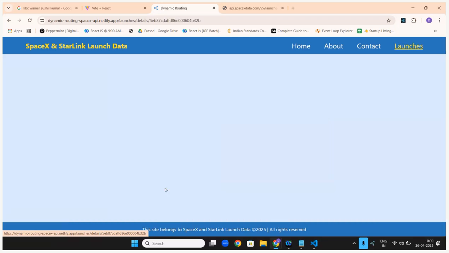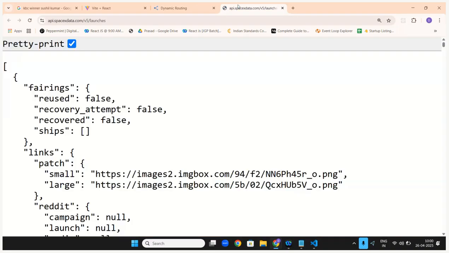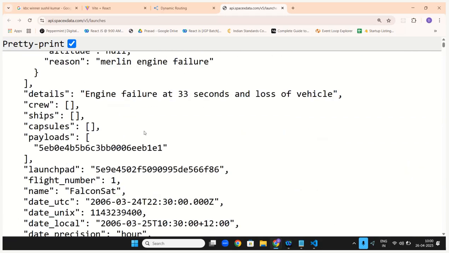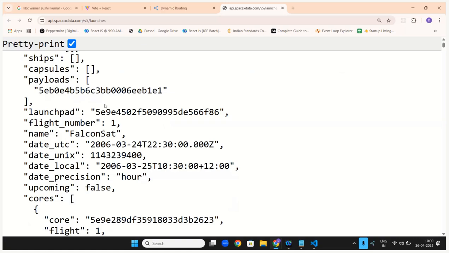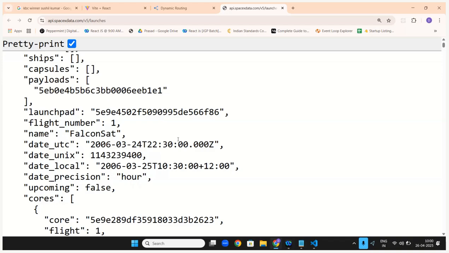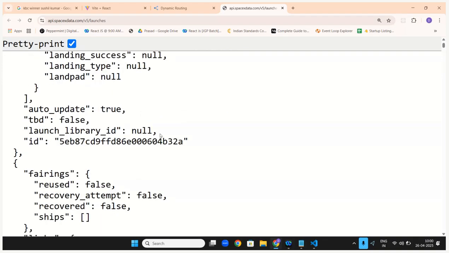When he is clicking view details, see, launches slash details slash some ID. He is giving some ID. Can you see here the ID is there? In this SpaceX data, this ID will be there. If you check it here, every element they will give one ID. Somewhere they will give that ID with some name. Everything they are giving one ID. And that ID he just put in the routing.